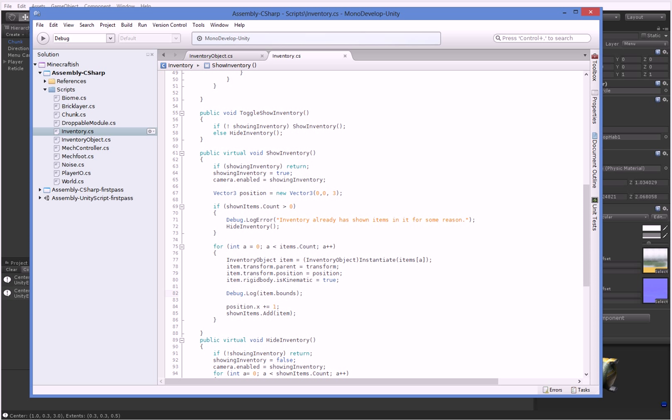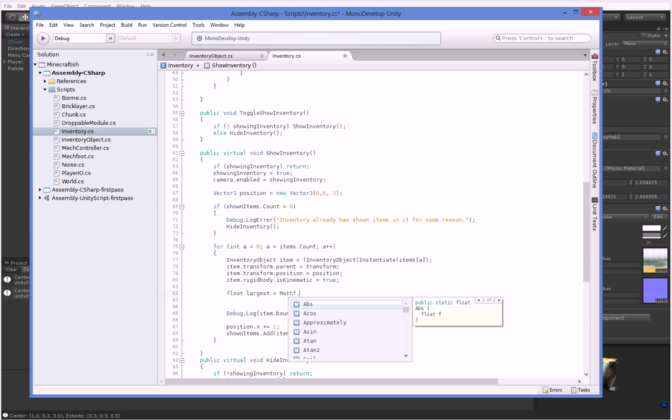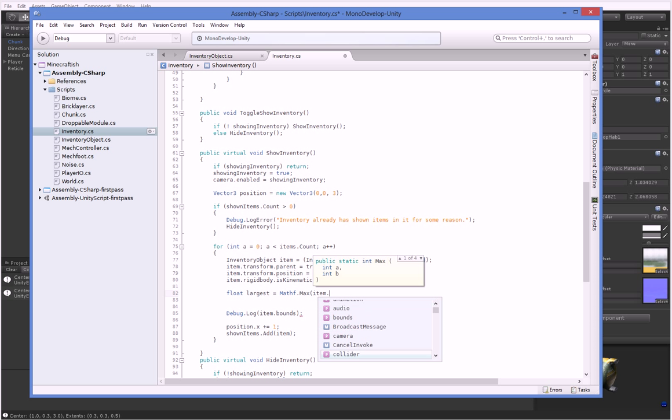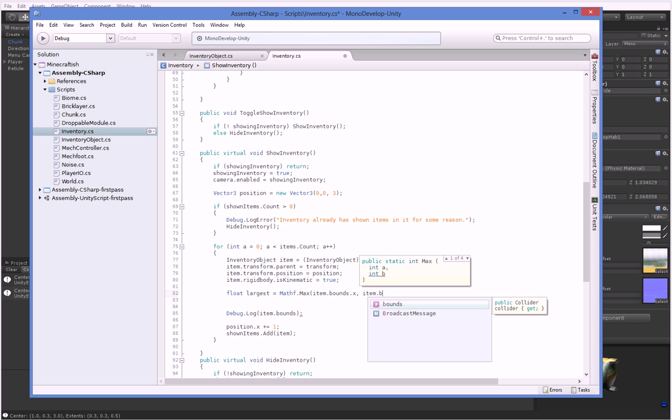Since we can scale the camera, it's easier from our perspective to think of everything as taking up exactly a 1 meter box, and if we want each of those meters to be larger or smaller on the screen, we'll just scale the camera. Or rather, make it show more or less. So we're going to find the largest of the three parts of the bounds. So float largest equals Mathf.Max(item.bounds.x, item.bounds.y, item.bounds.z), and that'll just give us whatever number is greatest.